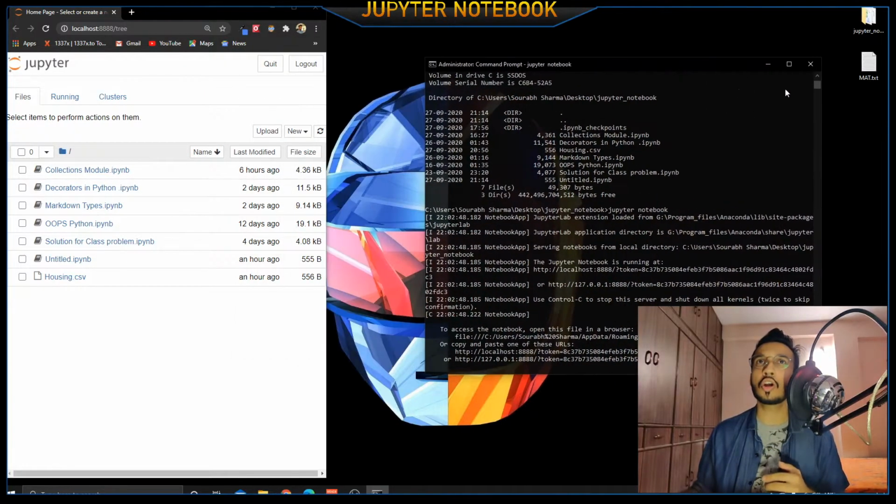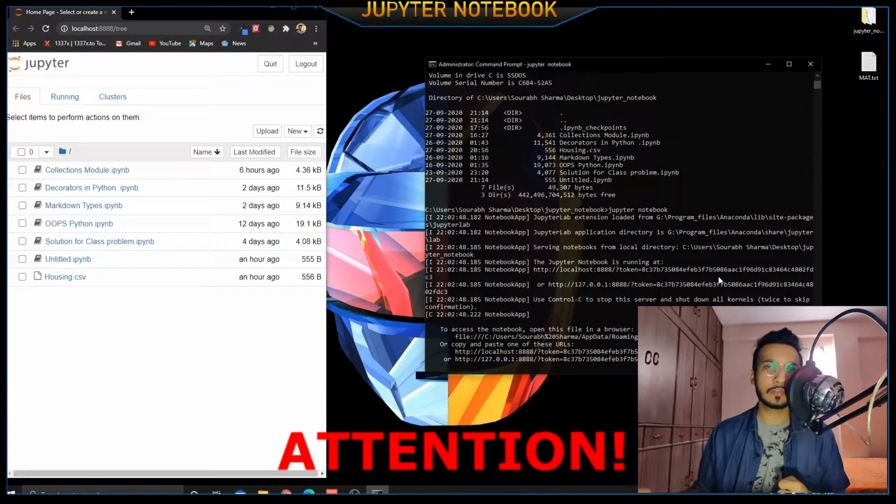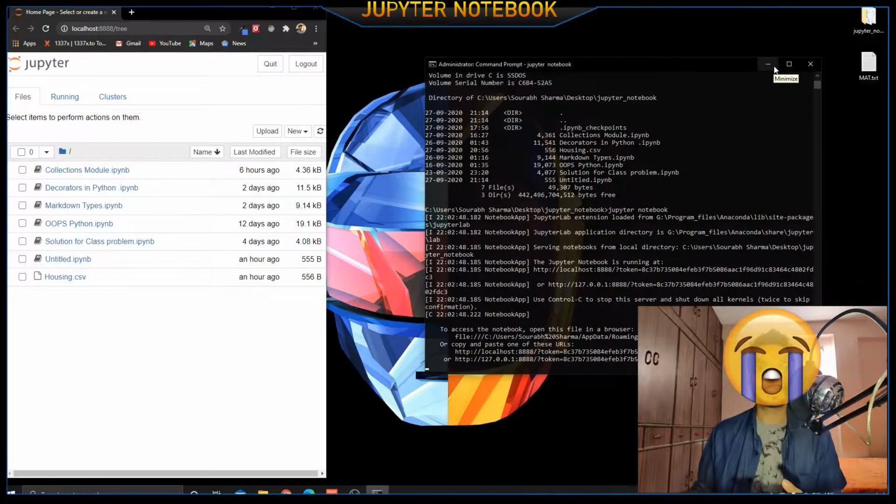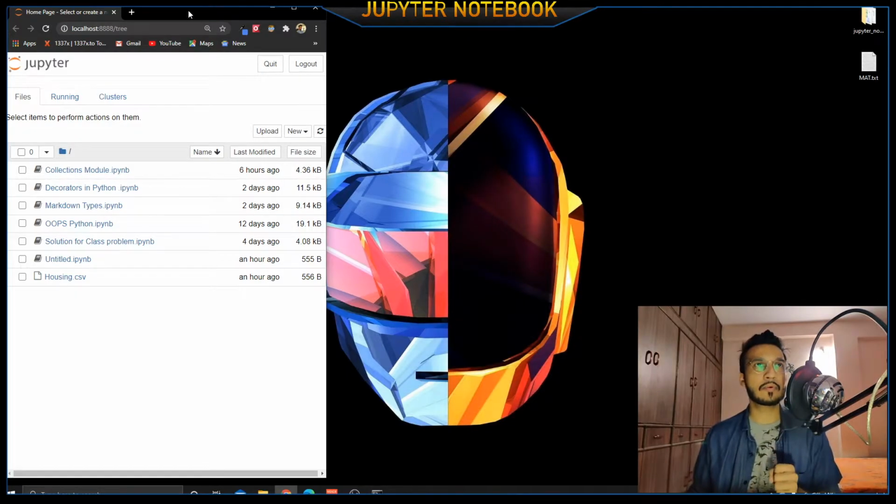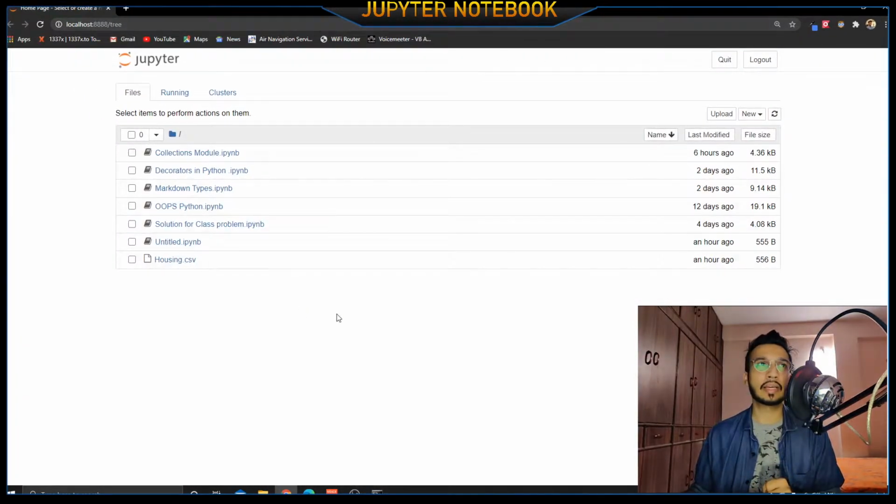So make sure you're not closing the command prompt, because if you do that, you will end up killing the server which the Jupyter Notebook is running on. You are not supposed to close the command line, otherwise it will end up killing your Jupyter Notebook. So just minimize your command prompt, and now you will be in your Jupyter Notebook.